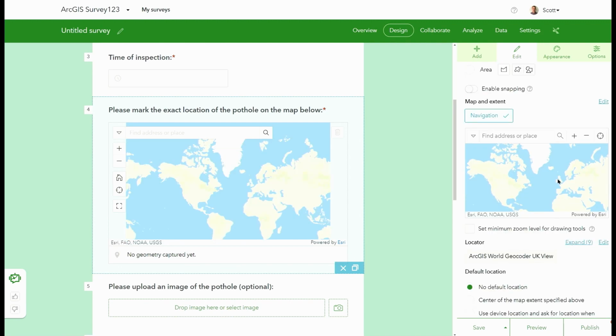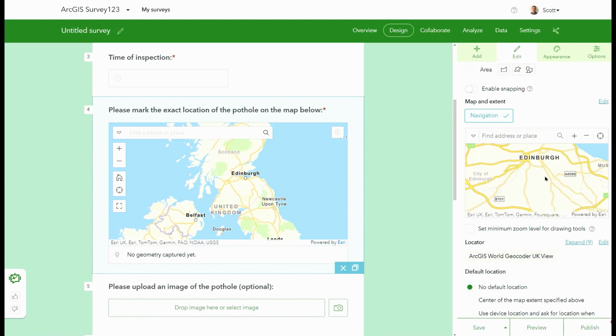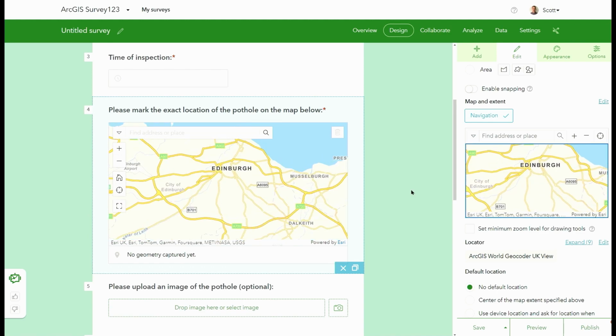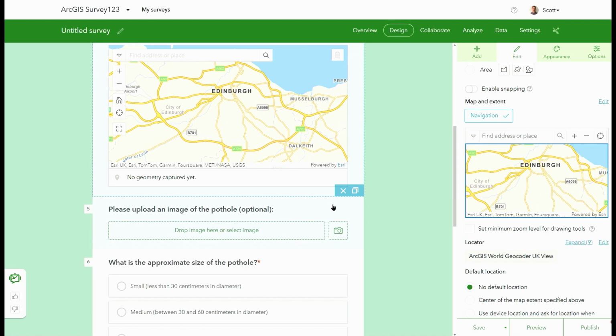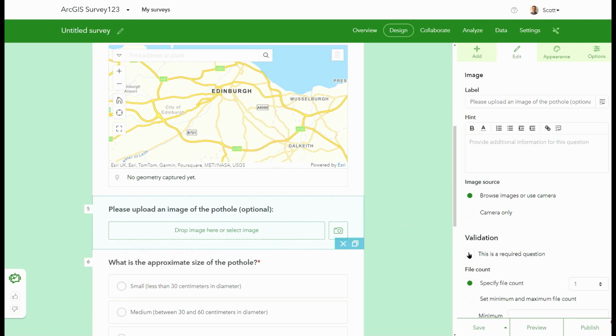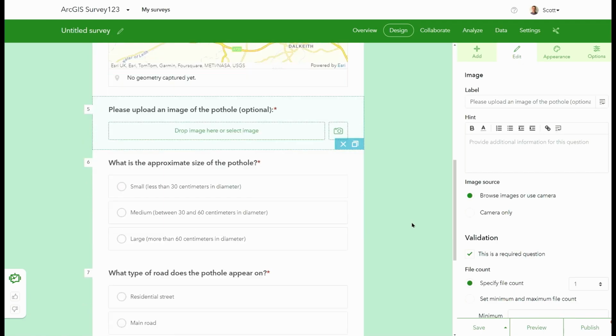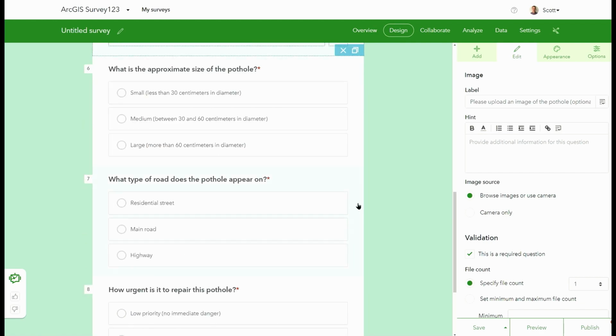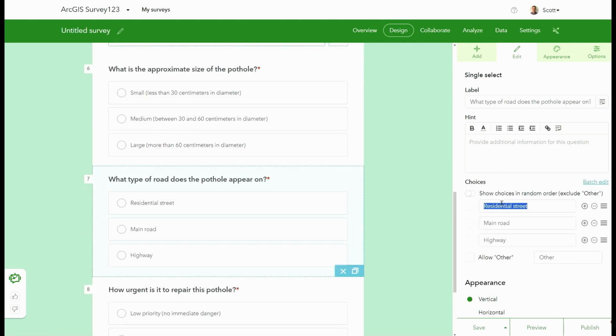Then I'll zoom the map extent down to my area of interest to make it a little bit easier for users. I can then start to make changes to other questions, such as by making this one required. And then I want to update the list of options in my road type question so they match the data model that I'm trying to capture. In this case, that's A roads, B roads, and minor roads.